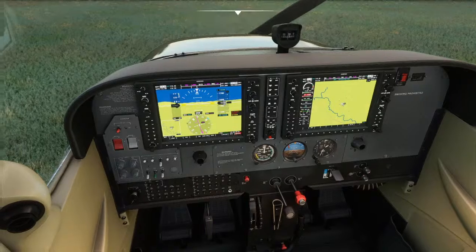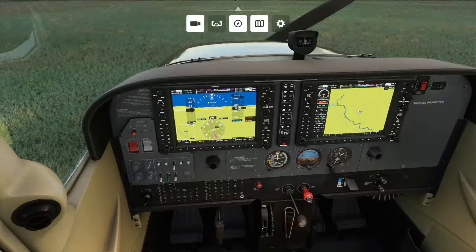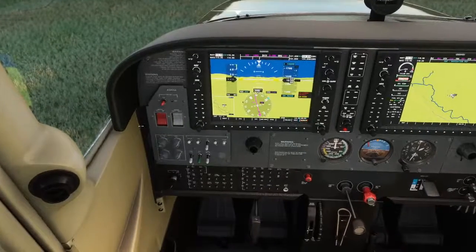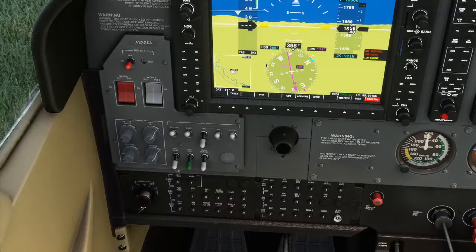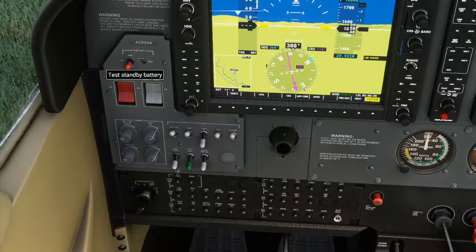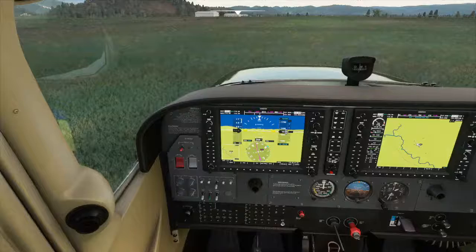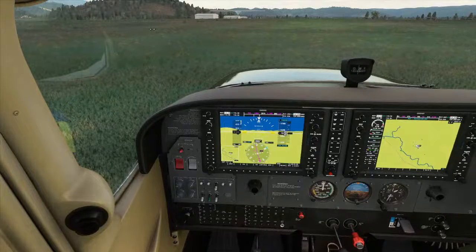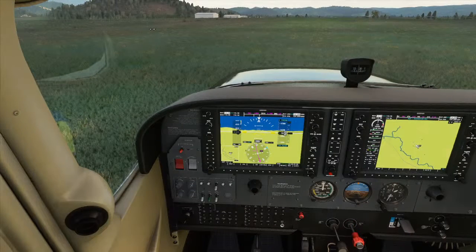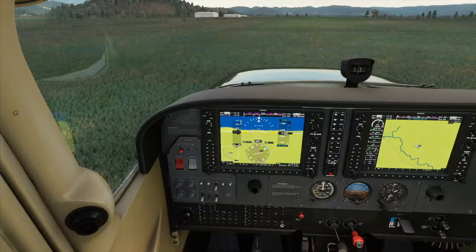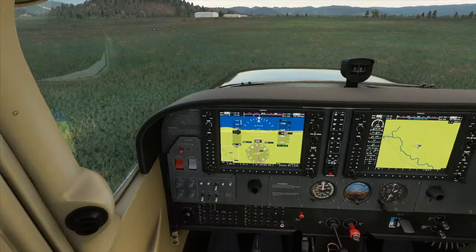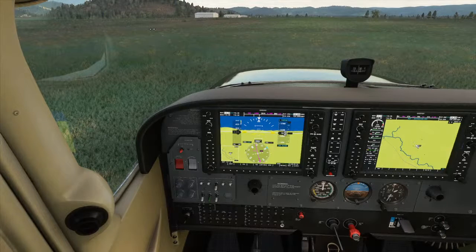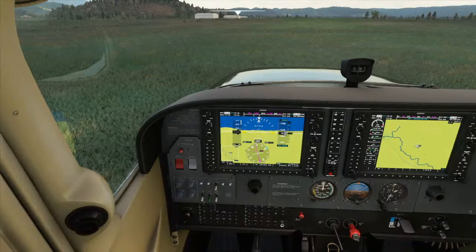And I shut off the mixture. Shouldn't have done that. Right, I'm gonna just prime it up and start again. Alright, there we go. Alright, I'm gonna do full mixture. I'm gonna reduce the throttle. Nice.